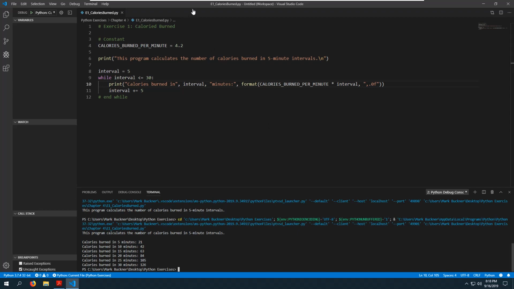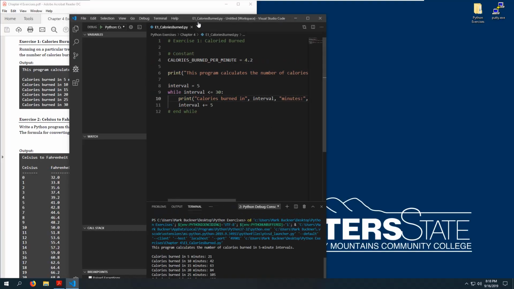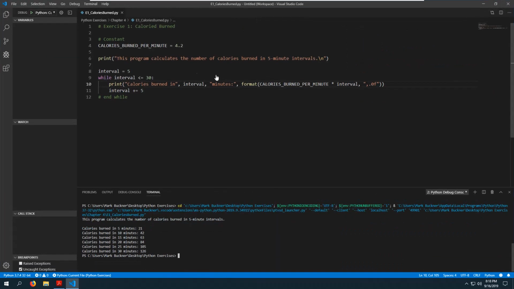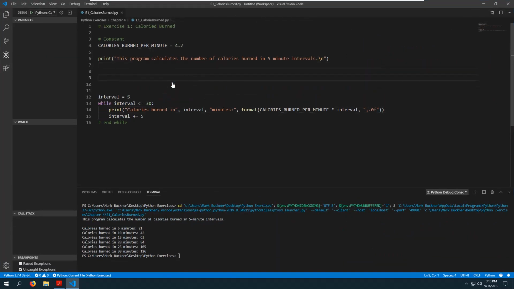And if we take a look at the results, I believe that is the same. So that would be one way of doing this using a while loop. Let's do the same thing using a for loop.